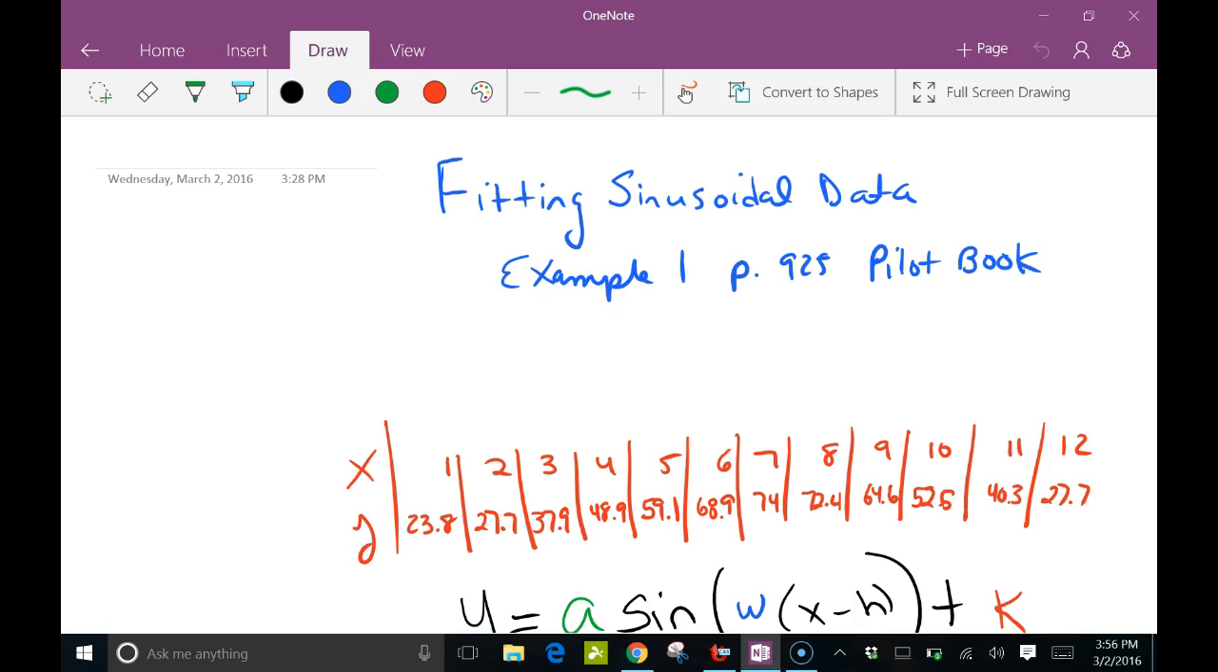The example I'm going to do is on page 925 of the book my students are piloting. The data is presented here on this chart. The X, or the independent variable, is the month, and the month is being used to predict Y, which is the average temperature in Chicago during that month.